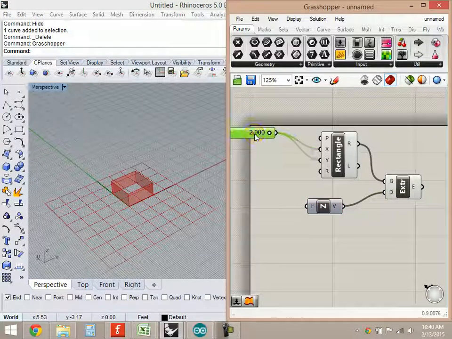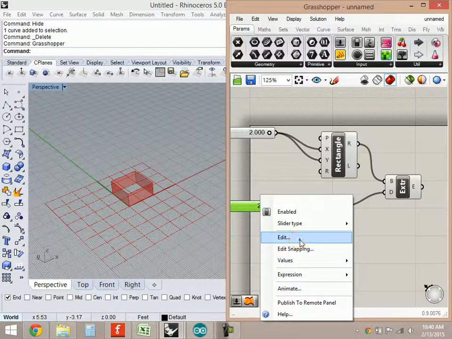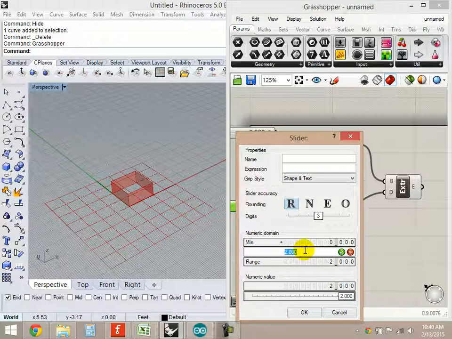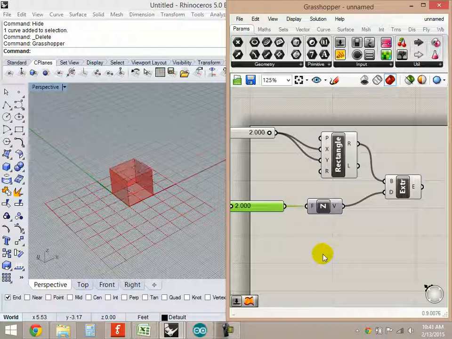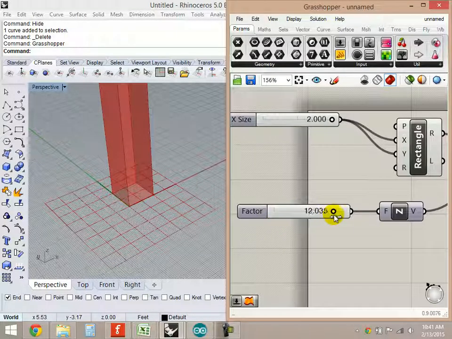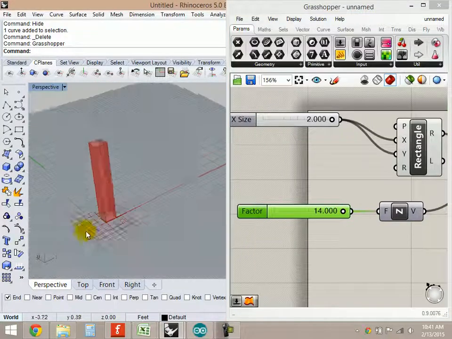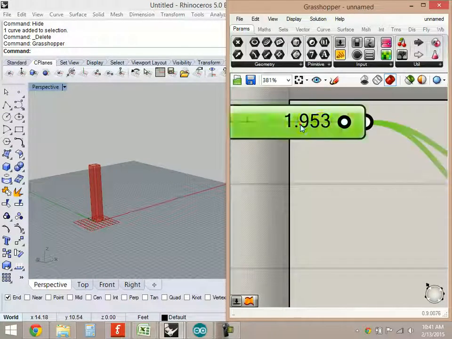So we need a number slider. So we want to go 14 feet tall. So I'm going to increase this because maybe one day we want to go 20 feet tall. Well, I'm going to set this to 14. And plug that in. Again, we'll just type it in. Okay, so that's our column at 14.